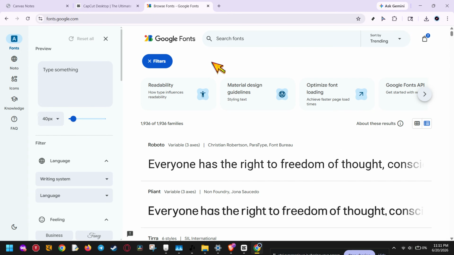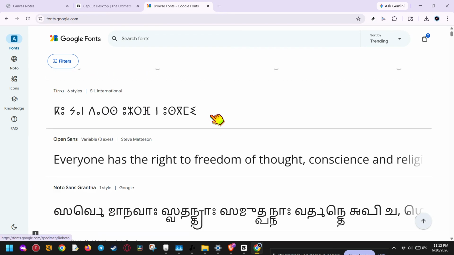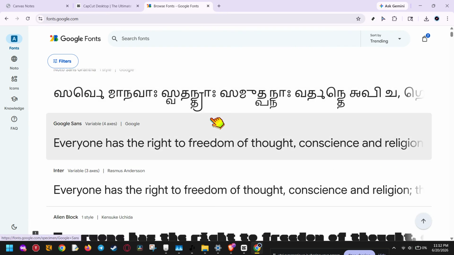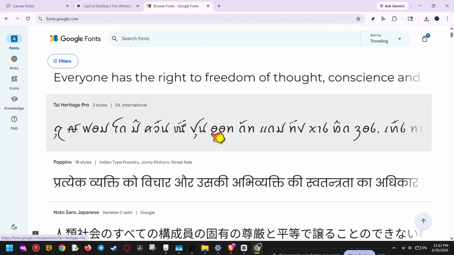First, you need to download the font you want to use. You can head over to a free font website like DaFont or Google Fonts and browse through the different styles until you find one that fits your project. Maybe you want something clean and modern, something bold and attention-grabbing, or something handwritten and stylish. Once you find the font you like, click the download button.